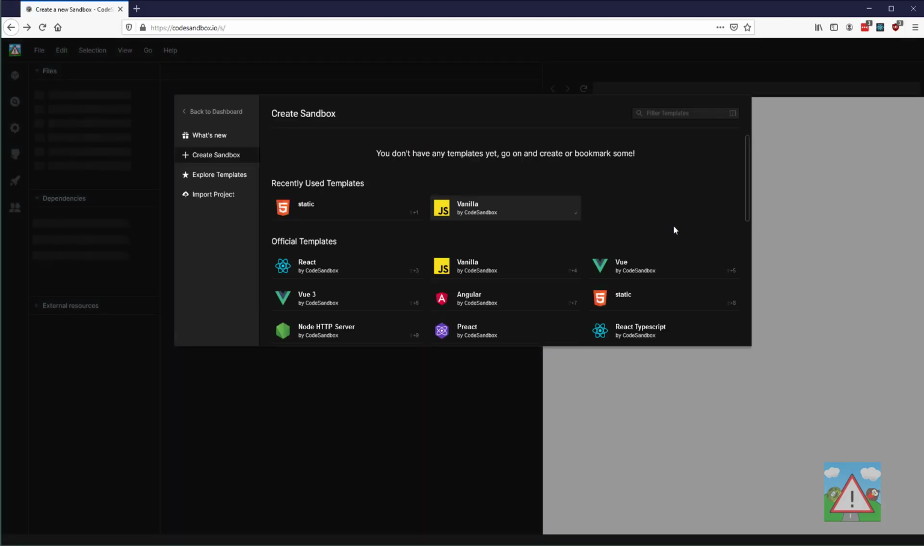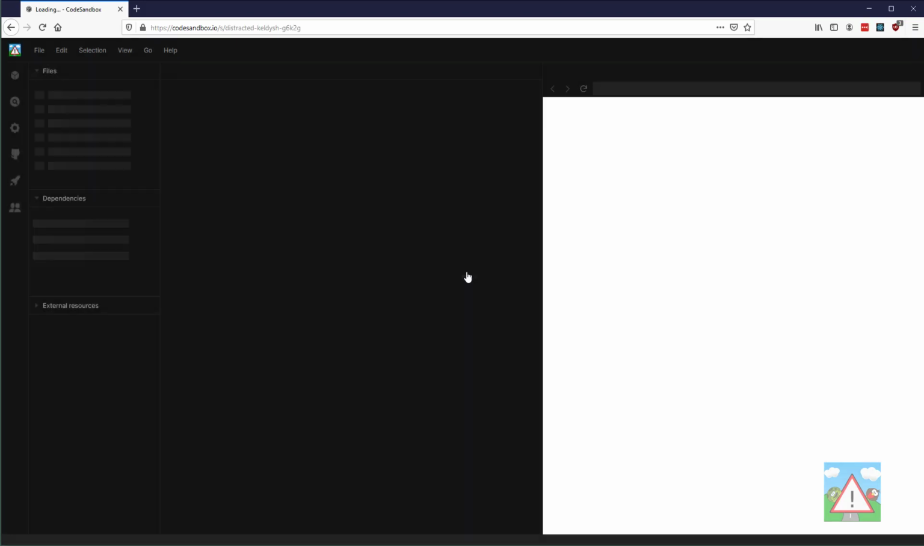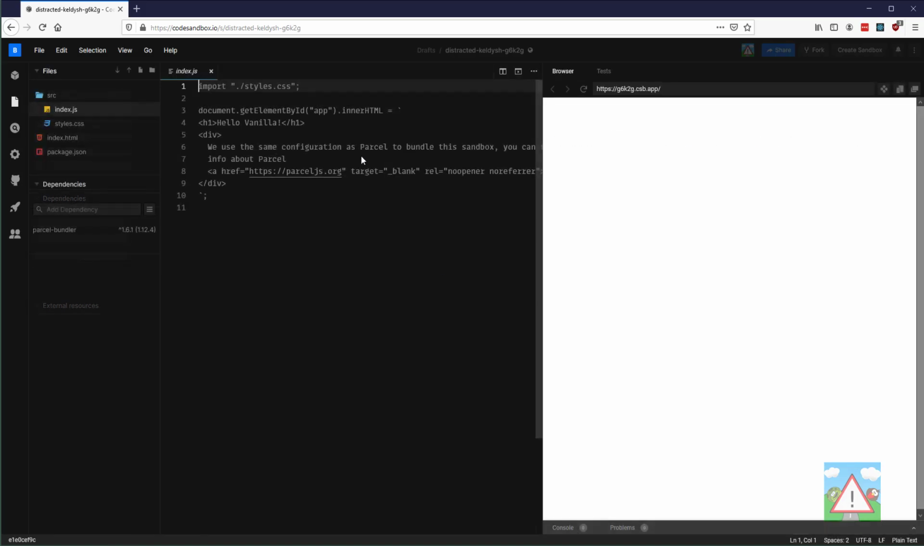When you click Create Sandbox, you'll be presented with a menu that looks a little bit like this. I'm signed in. I've created an account already a while ago, so I actually have templates I've used recently, but the one we're going to use is this vanilla JS one here. So just take a click on that and you should have something that looks like this on your screen.